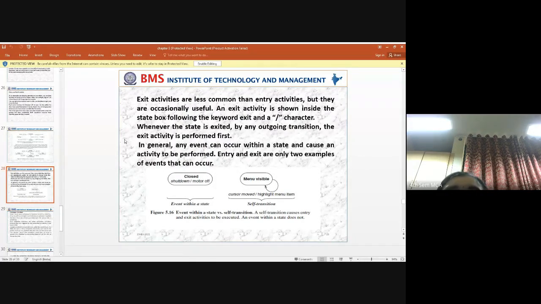Next, when we are using entry and exit activity, we need to identify how this event within a state is going to differ from the self transition. Here we are using activities which are less or only occasionally useful. We identify them with a slash character and a keyword, to indicate what activity has to be performed.